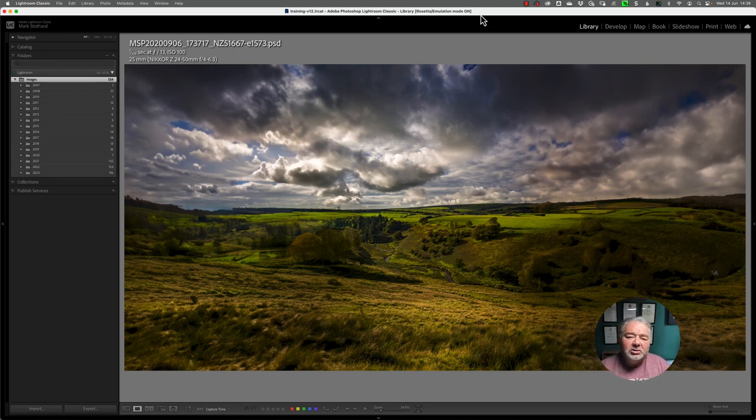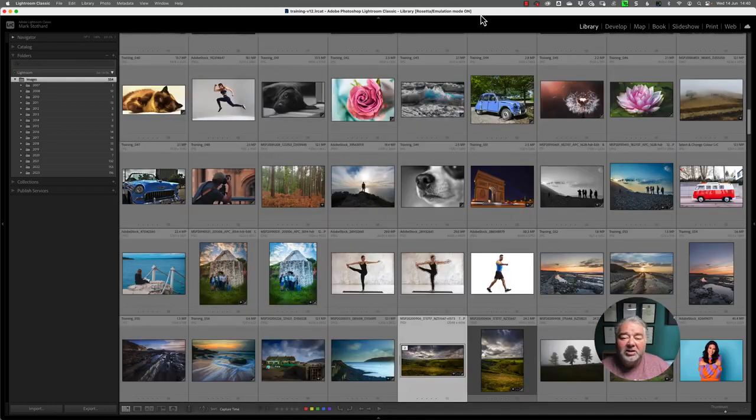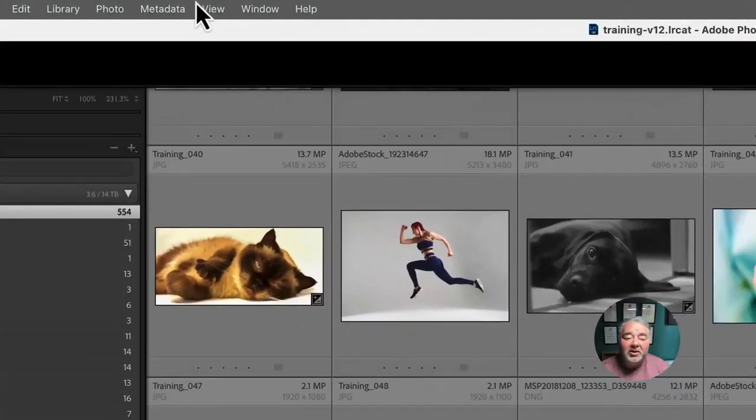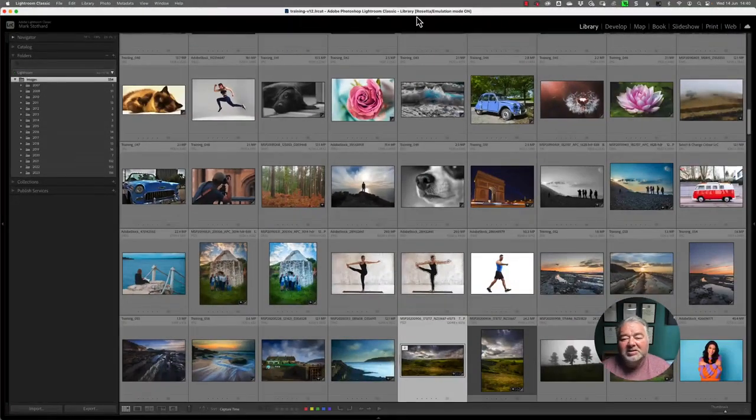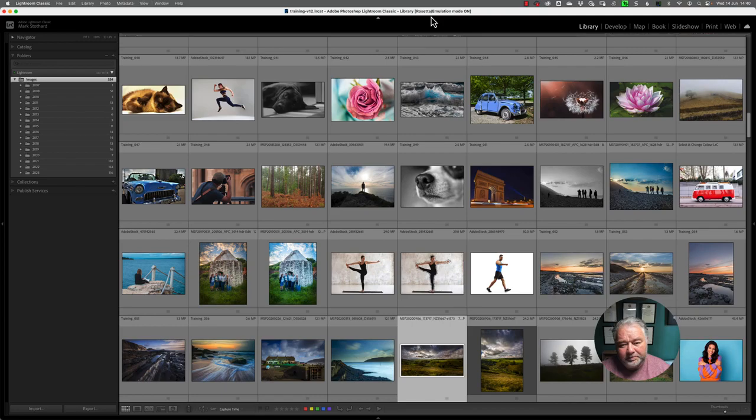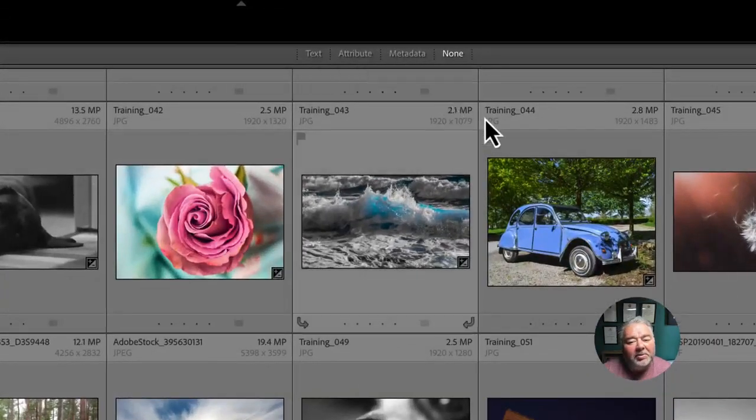Now the question was, how can I find my portrait images? And the answer I gave was, the easy way to find it is in your filters in the grid view library module. So if you hit G on your keyboard anywhere in Lightroom Classic, it'll take you to the grid view. Now at the moment my filters aren't switched on, and we can do that two ways. We can come up to the view menu and click show filter bar, or we can just press the backslash key on our keyboard and the filter bar will come up.